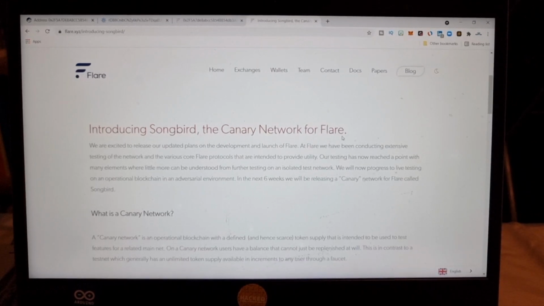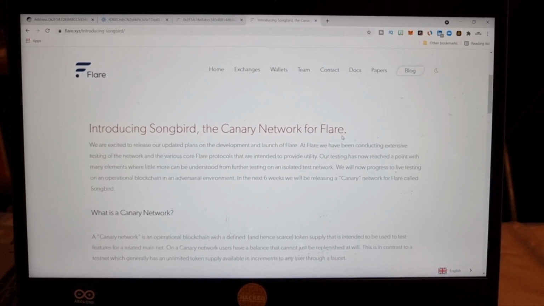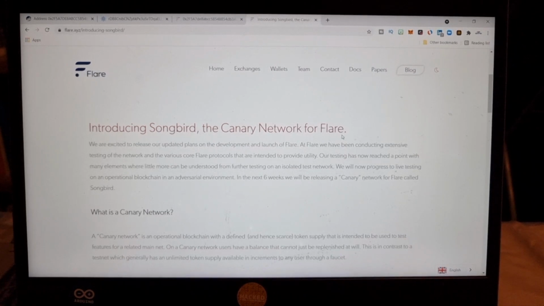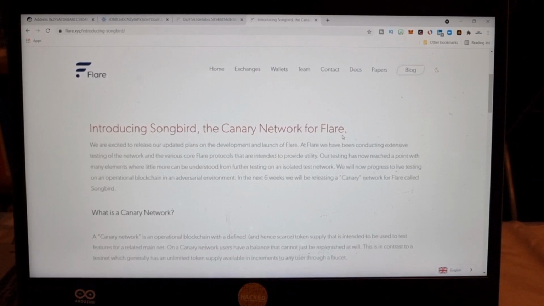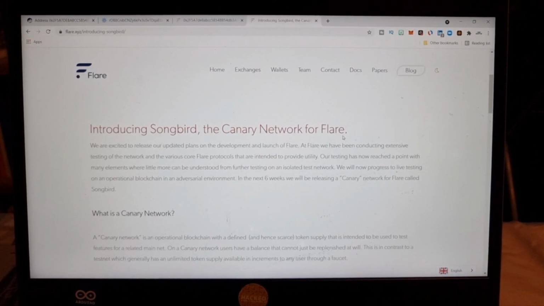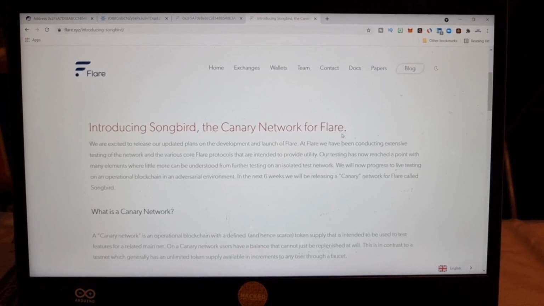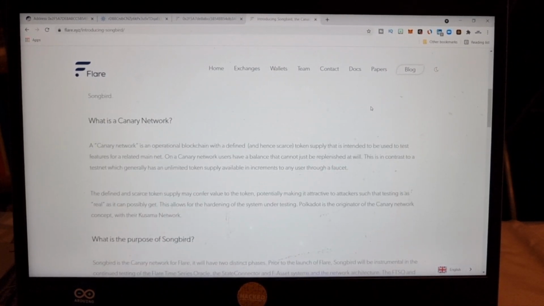So, we are excited to release our updated plans on the development and launch of Flare. At Flare, we've been conducting extensive testing of the network and various core Flare protocols that are intended to provide utility. Our testing has now reached a point with many elements where more can be understood from further testing on an isolated test network. We will now progress to live testing on an operational blockchain in an adversarial environment. In the next 6 weeks, we'll be releasing a Canary network for Flare called Songbird. What is a Canary network? I hear people ask.